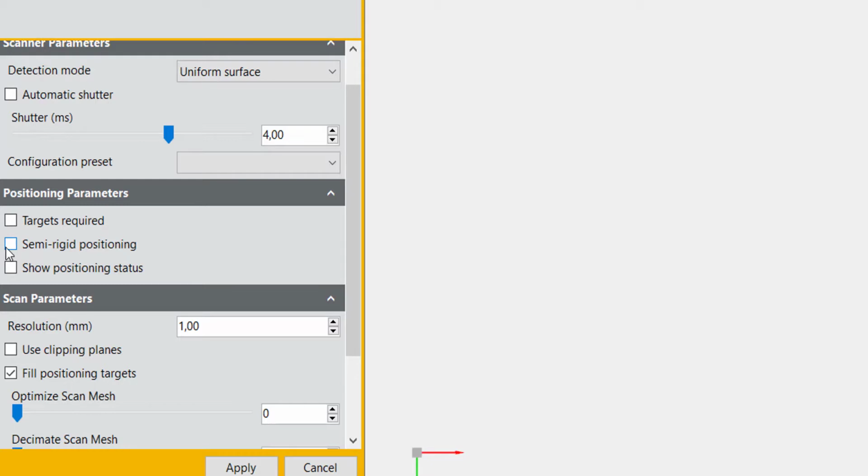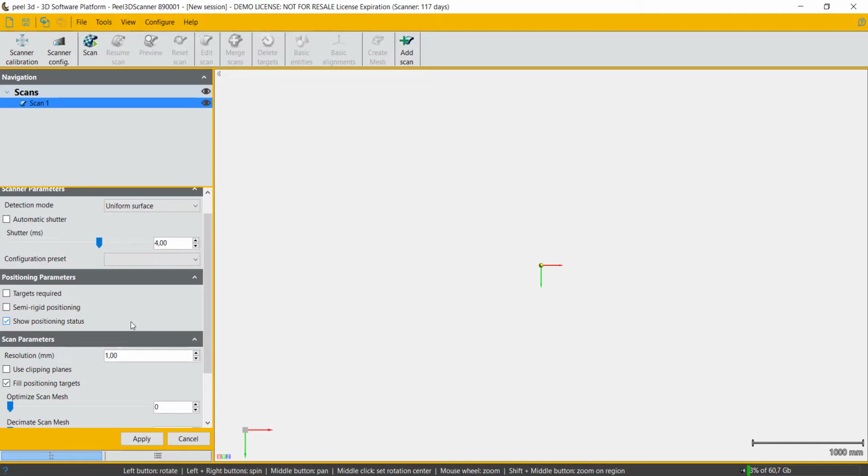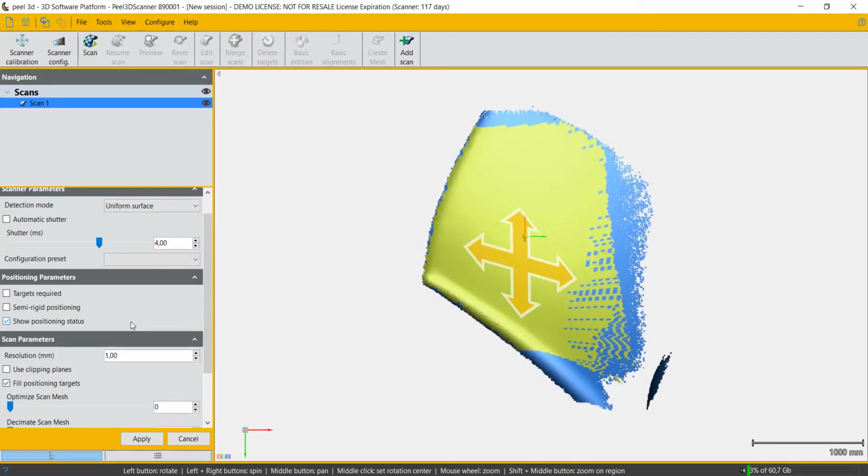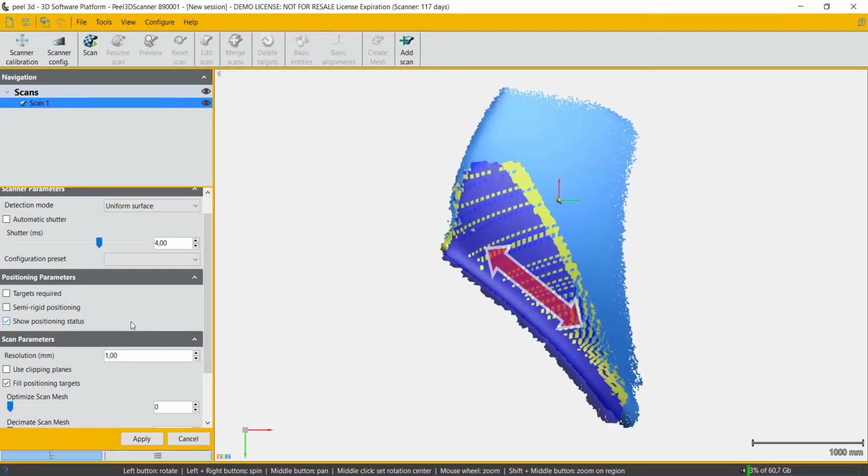Semi-rigid positioning will provide you with looser tolerances for positioning and will tolerate a bit of movement. This is very useful, especially if you plan to scan parts of the human anatomy. The Show Positioning Status checkbox will provide you with useful information when your scanner struggles at positioning. The arrows displayed on the surface will show you the slip direction of the part you're scanning. Yellow is slippery but acceptable, and red will prevent the scanner from capturing data as it could be incorrectly positioned and corrupt the scanned data.